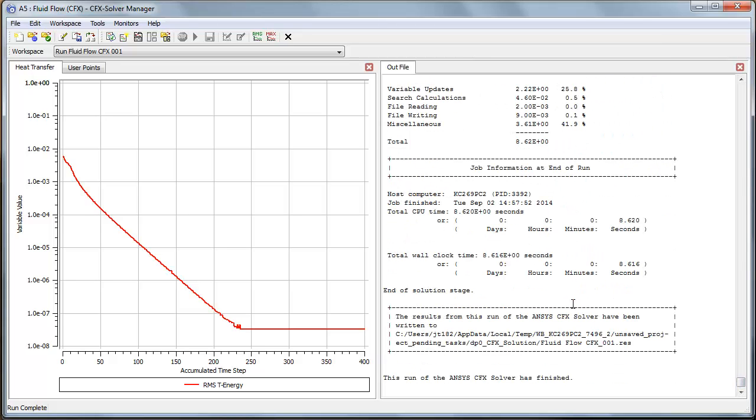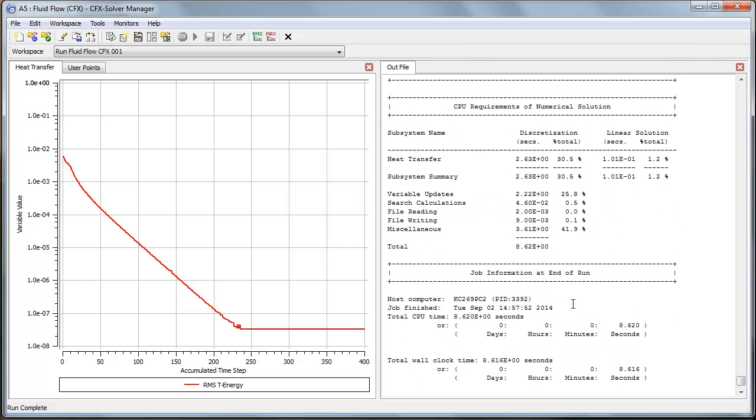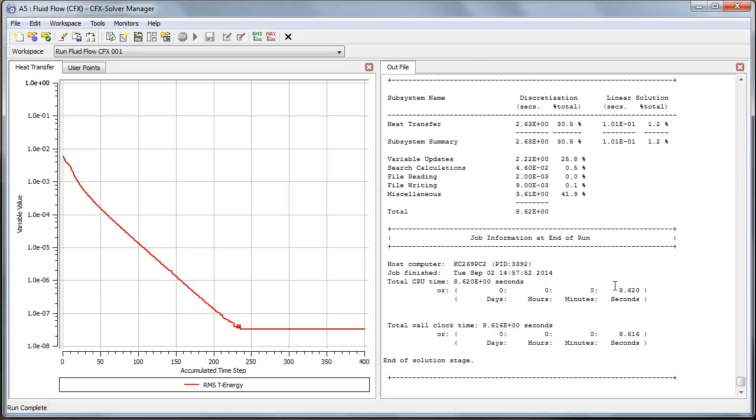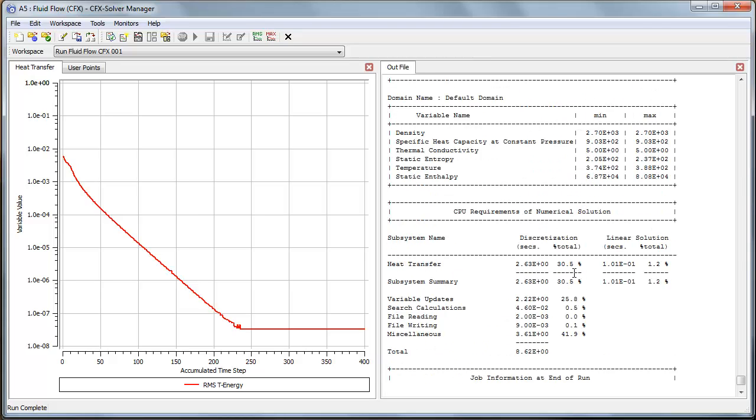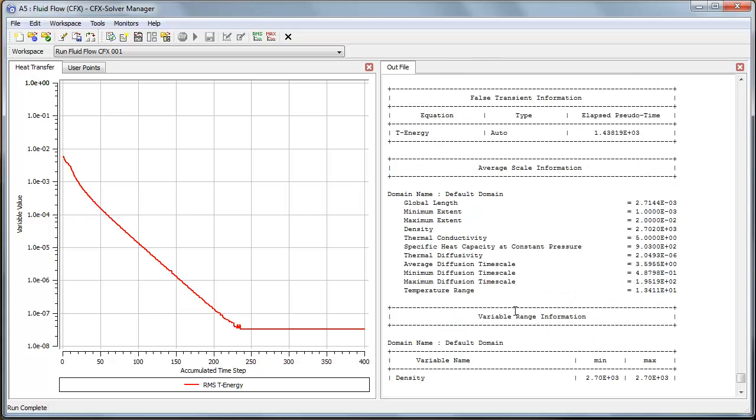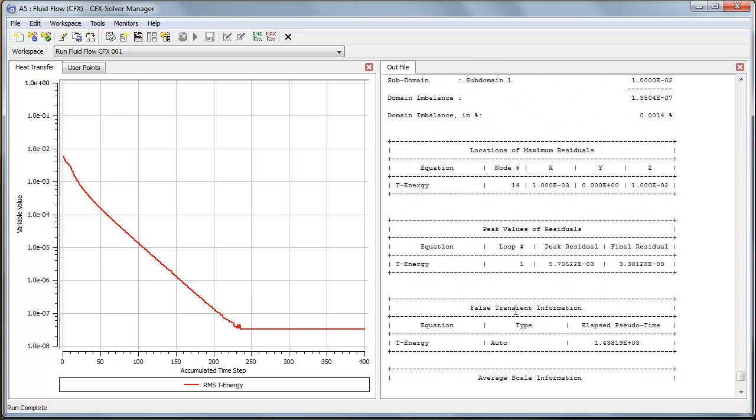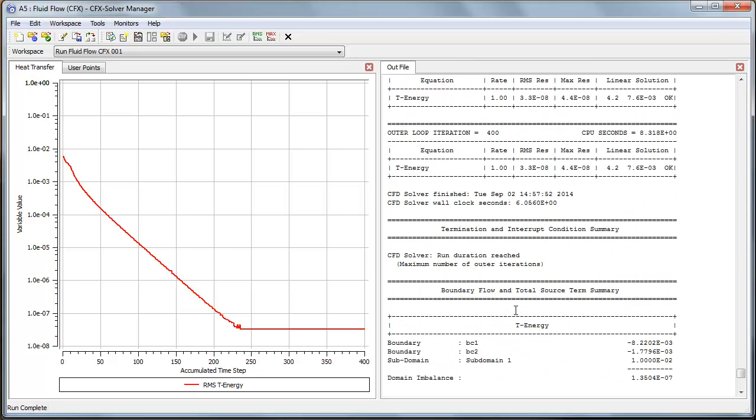I can scroll up through this text file. It tells us a lot of information. It took 8.6 seconds to go 400 iterations in the solution. I can scroll up a little further.